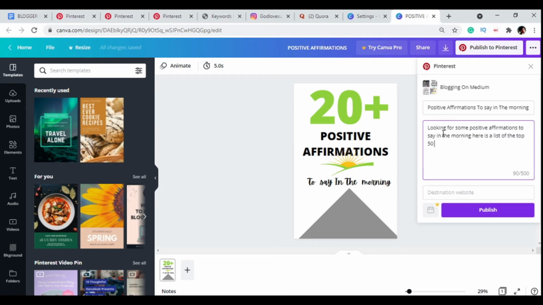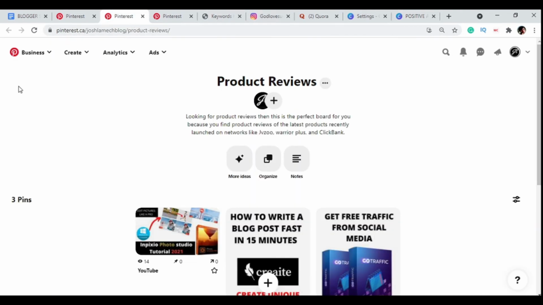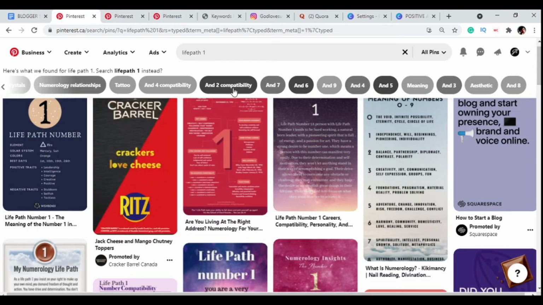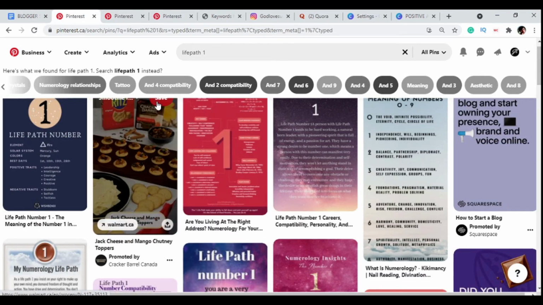Anything more than that, your pin will not perform well. So keep the sentences 1 to 2. Keep the title on point and nail it as much as possible. Ensure that it is keyword rich. You can find the keywords using Pinterest itself, and ensure that your boards have descriptions. The keywords can be generated from these bubbles here. Ensure that they're keyword rich in the title and in the description.